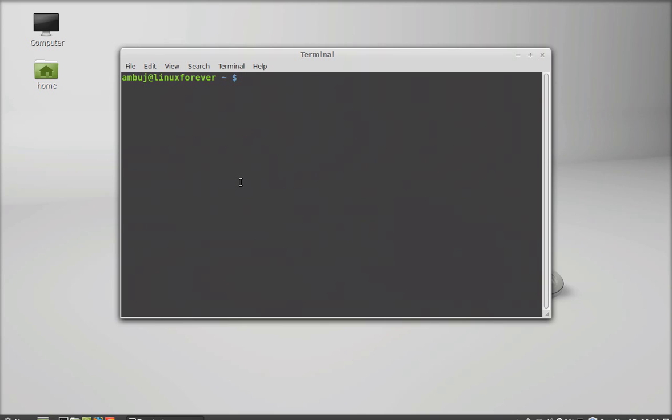Give this command passwd and enter. So now you can give the current Unix password. So type here the current password.